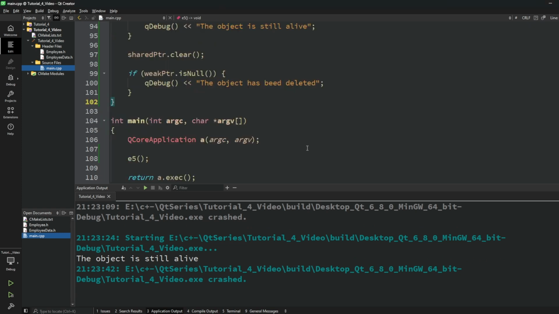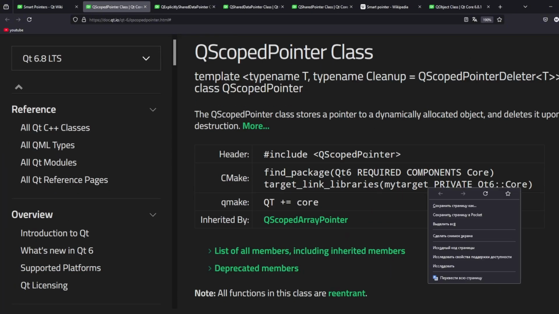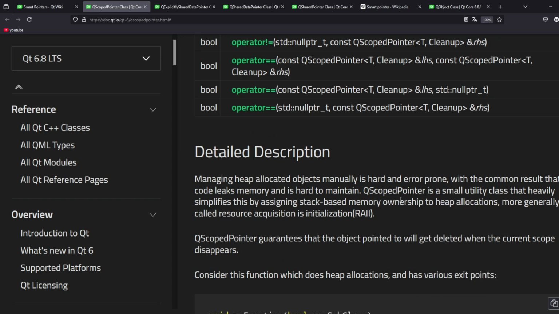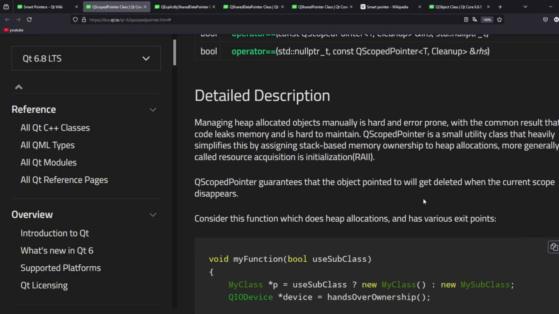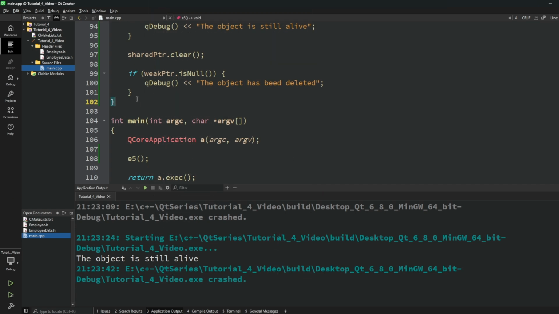The only two smart pointers left for us are QScopedPointer and QScopedArrayPointer. They are similar to each other and not so hard, so it will be quick. QScopedPointer provides us exclusive ownership of dynamically allocated objects. It means we cannot share access to the same object between many pointers. But the important thing I should mention is that Qt started to deprecate it to encourage us to use unique_ptr from the standard library. And let me show you what I mean in code.